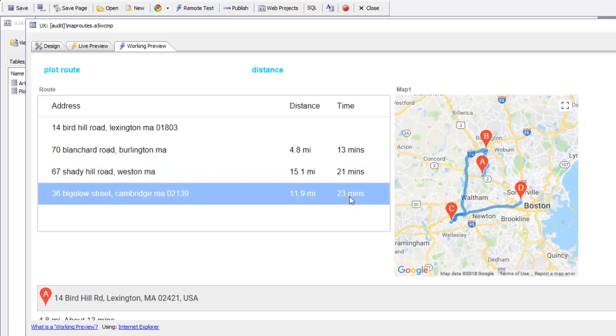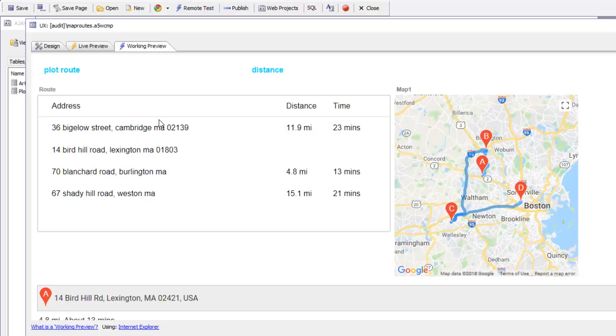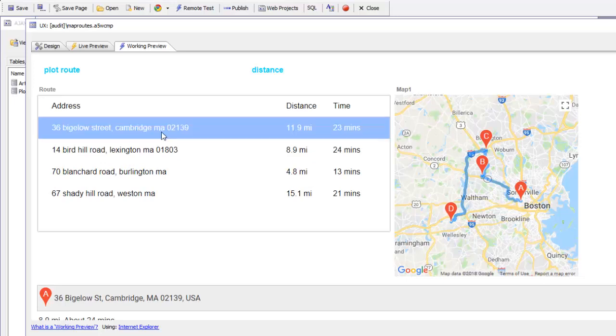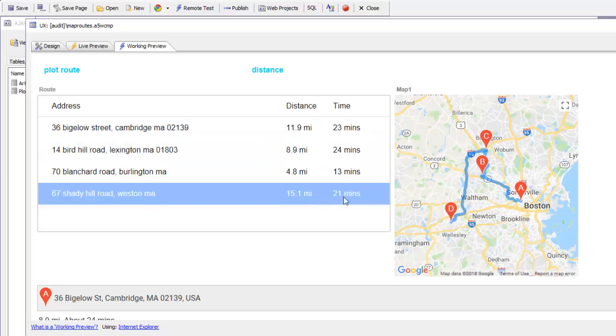So we can also use drag reorder on this list to change the order in which this route is going to be computed. So let's change this route so that we start out in Cambridge. So we'll press and hold and then drag up to the top there. So you can see now we've moved up to Cambridge and the route has been recomputed. Now we're going A, B, C, D, and the times and distances have been recomputed.